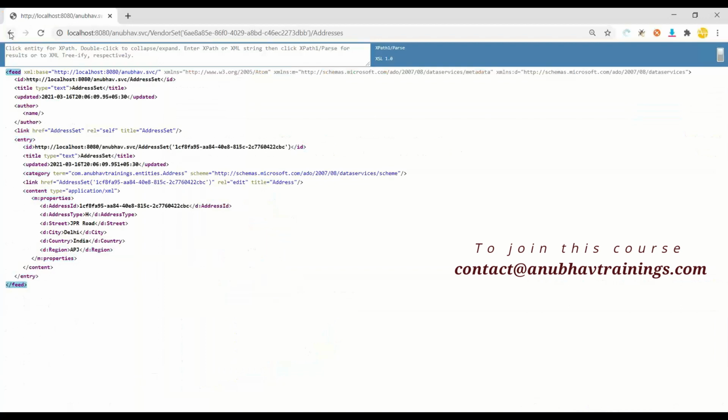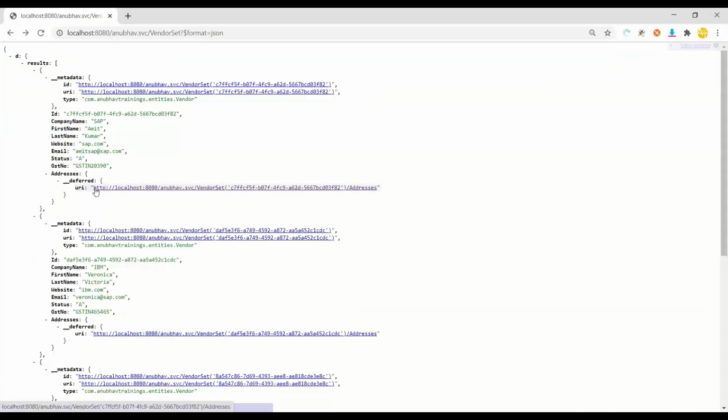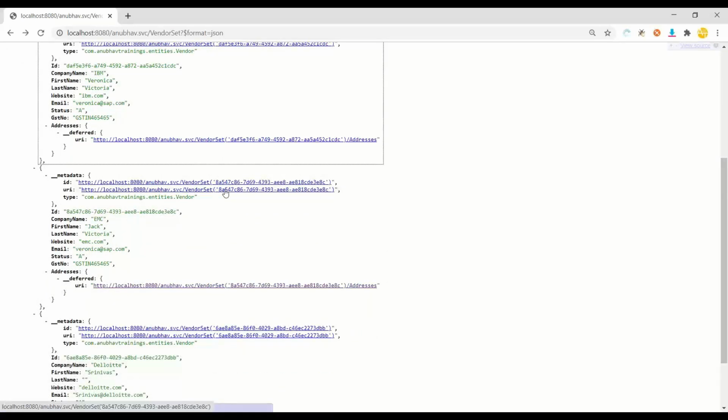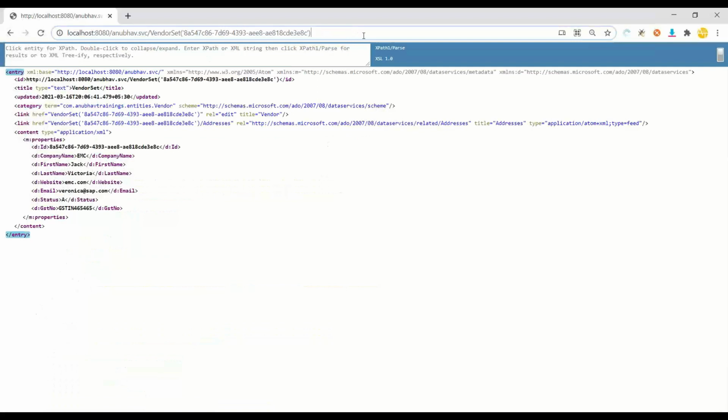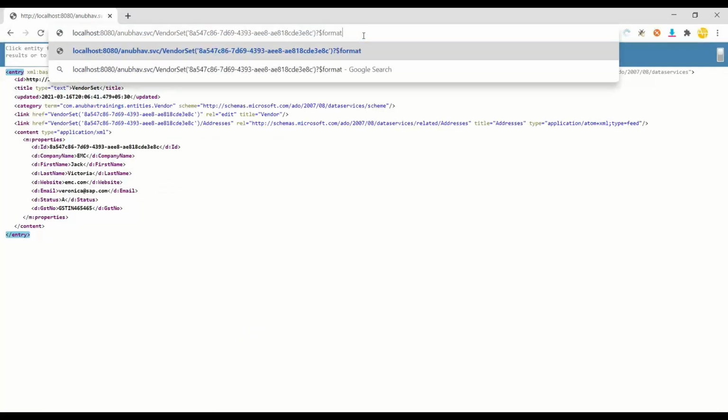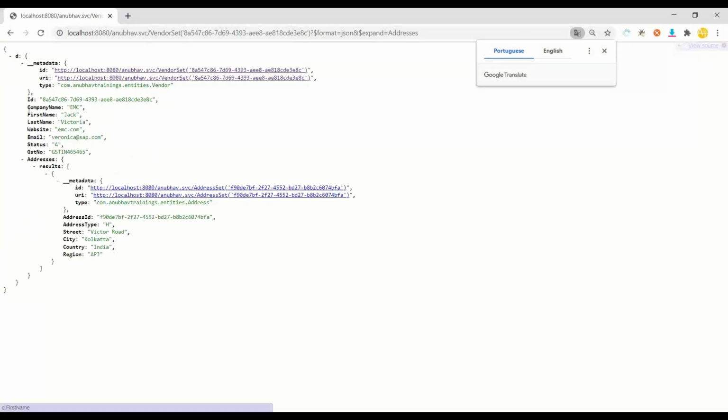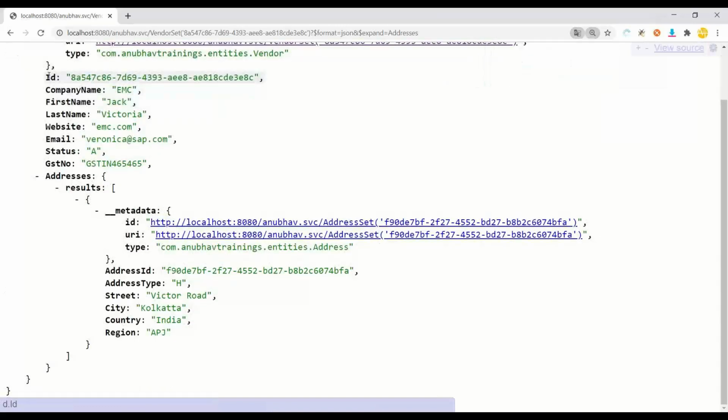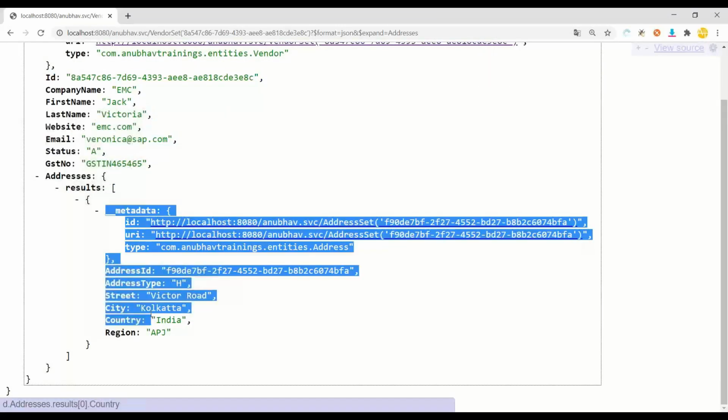If you come back, you can also test a get call with the address data together. Let me get a single vendor, perhaps this one. And now I can put question mark dollar format equals JSON ampersand dollar expand equals address. Yes, and you can see I'm getting both the vendor data and address data in one shot.